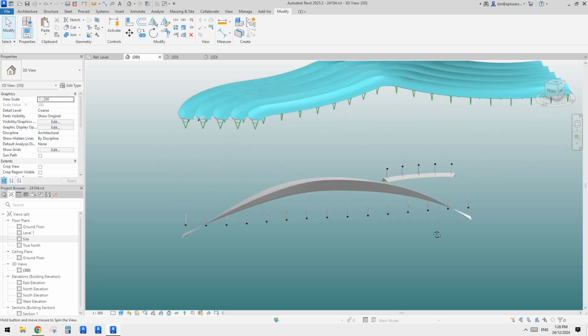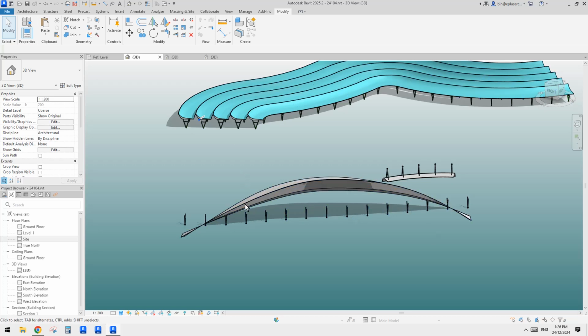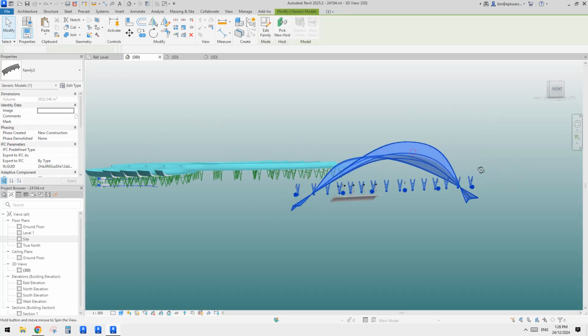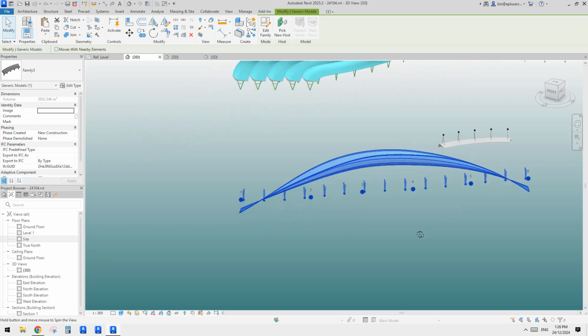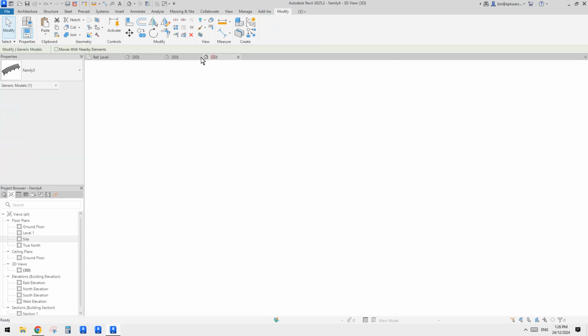Okay. I think the reason why this is happening is because we only have one profile for that roof. We probably need two. I think we need two. But the orientation's correct, so that's all good.